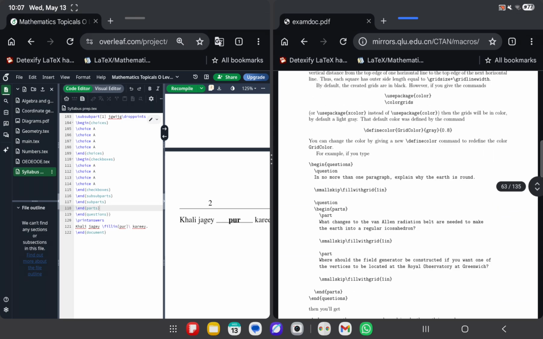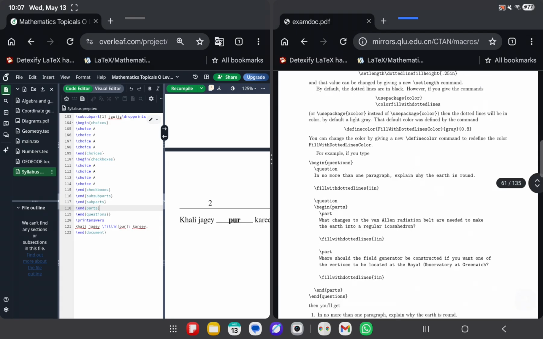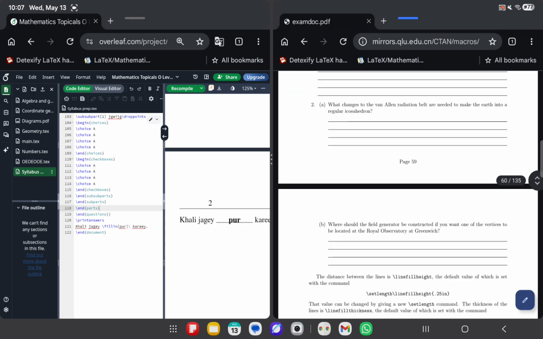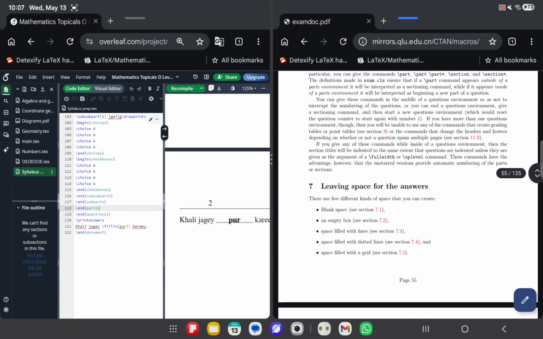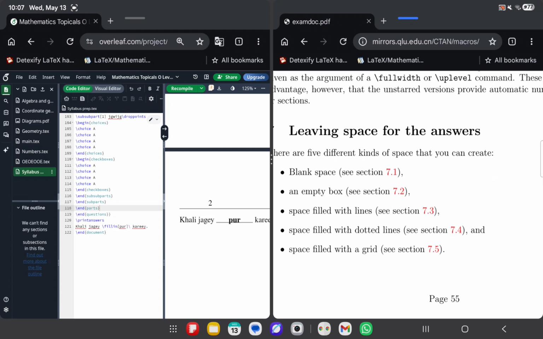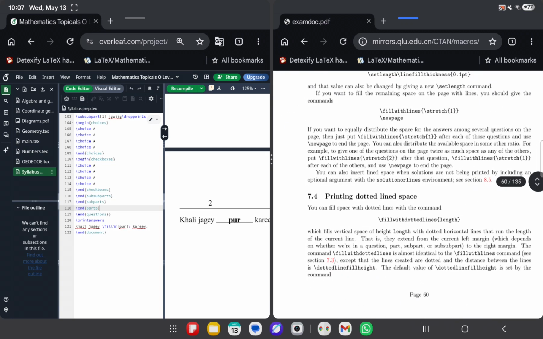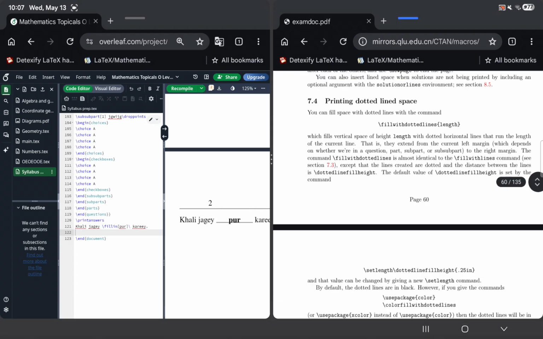What is set.6 again? It's about printing boxes, right? Oh my god. Damn. Printing dotted line spaces, boxes, and blank spaces. Blank space, empty box, space with filled lines, with dotted lines, and spaces with grids. This is the final thing for if I have any questions which require you to explain how similarity is working and how circle theorems work.